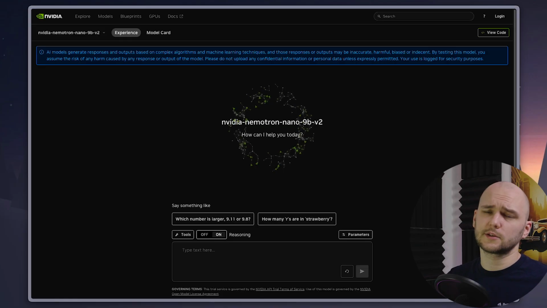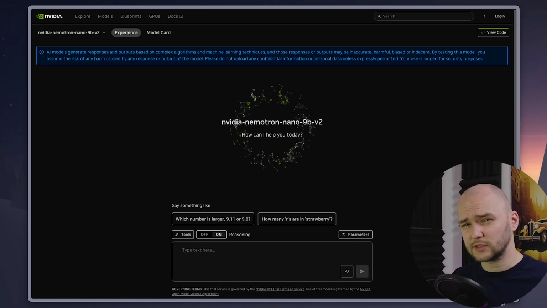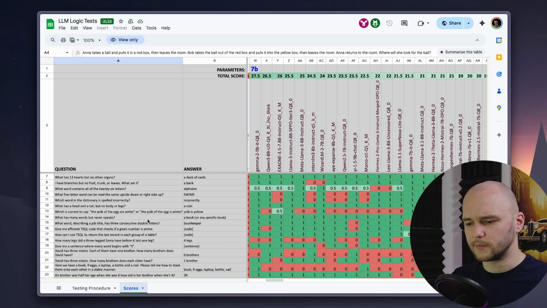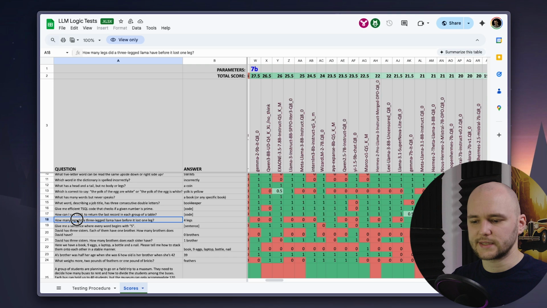The easiest way to do this would be to go to NVIDIA's website and use their online chatbot. And to see if it's really as good as advertised on the benchmarks, let's give it some sample prompts from the publicly available LLM logic test spreadsheet, which tracks how different models behave. I'll also leave a link to it in the description if you're interested in checking it out.